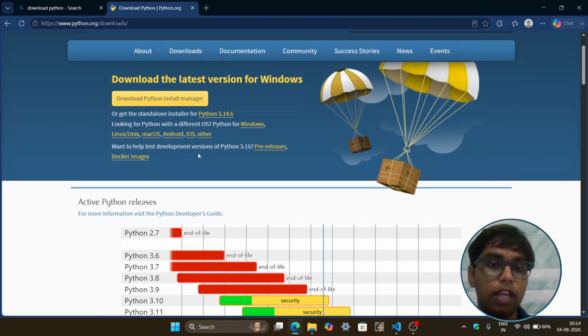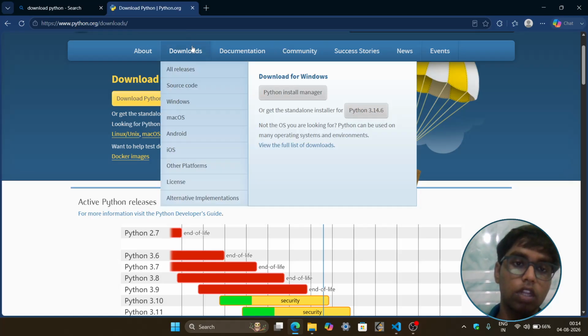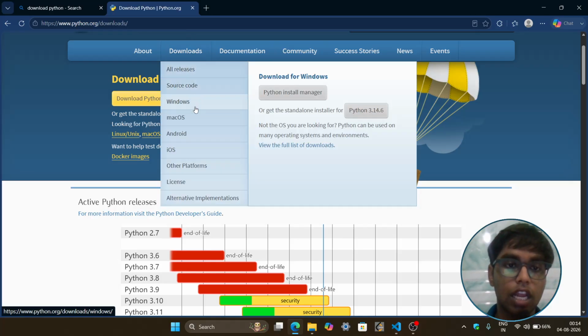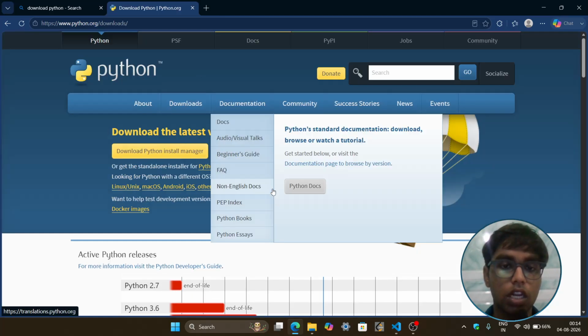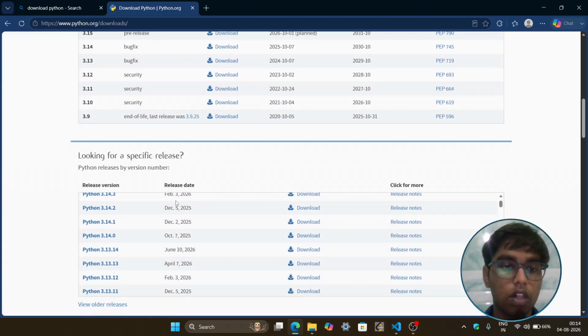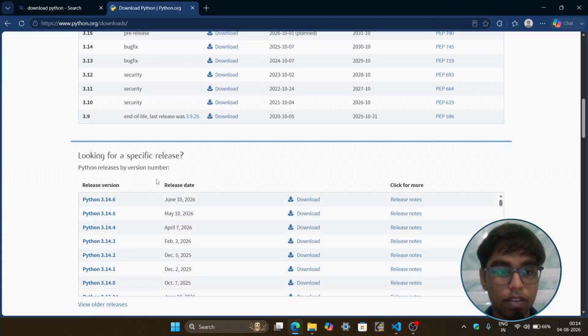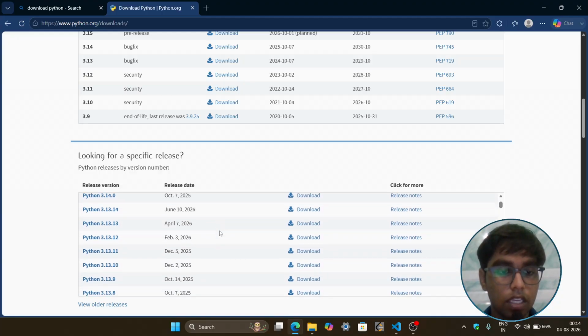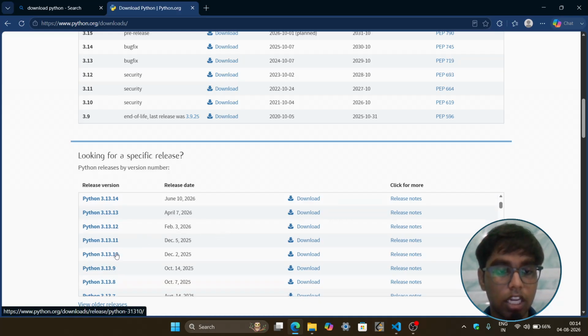So for downloading it, you just need to go on the download tab, then select which platform you are, or it may be an easier one, you click on all release. Now if you scroll down, you are going to see all the previously released versions of Python. So currently I am using Python 3.13.9.